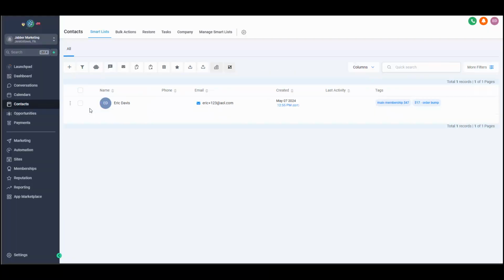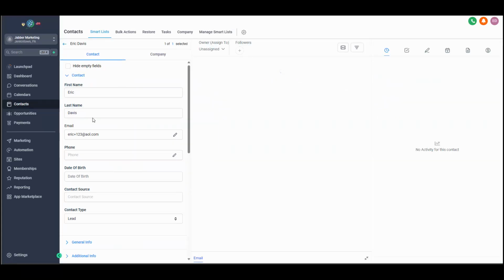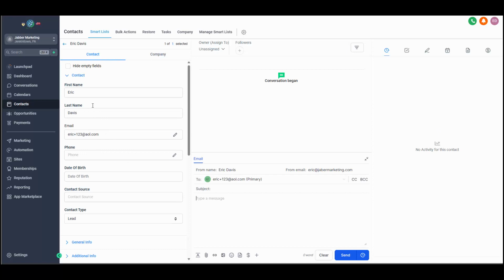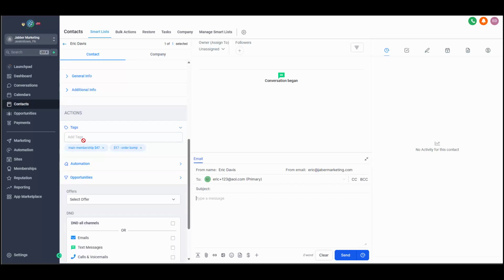If we refresh the contacts, you'll see there is now 1 contact. Let's go ahead and go inside this contact. So it's with the email address we just used to make the purchase. And if we scroll down to the tag section, you'll see that we were tagged main membership $47 and $17 order bump. So the tags that we created inside of High Level and applied to those specific products.